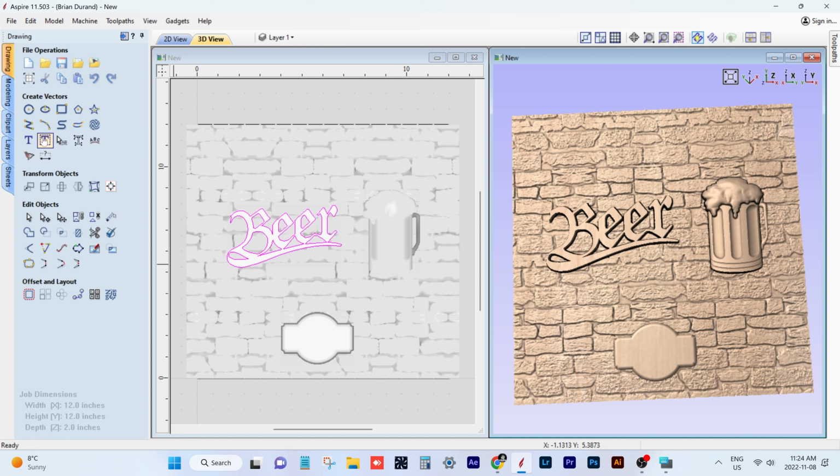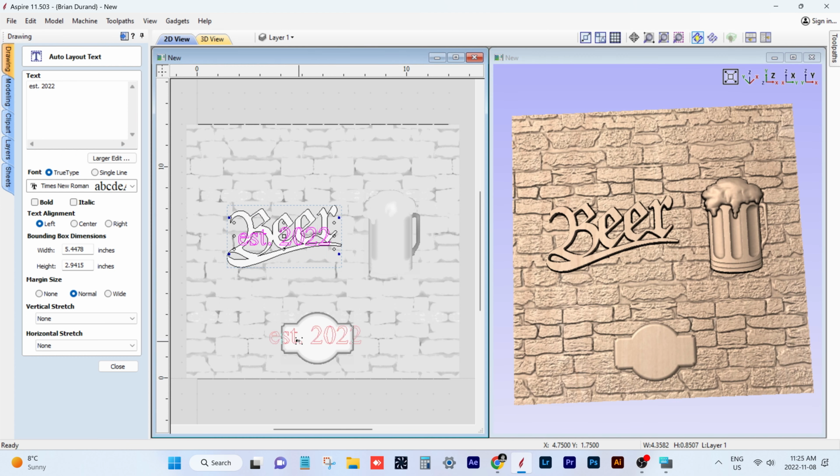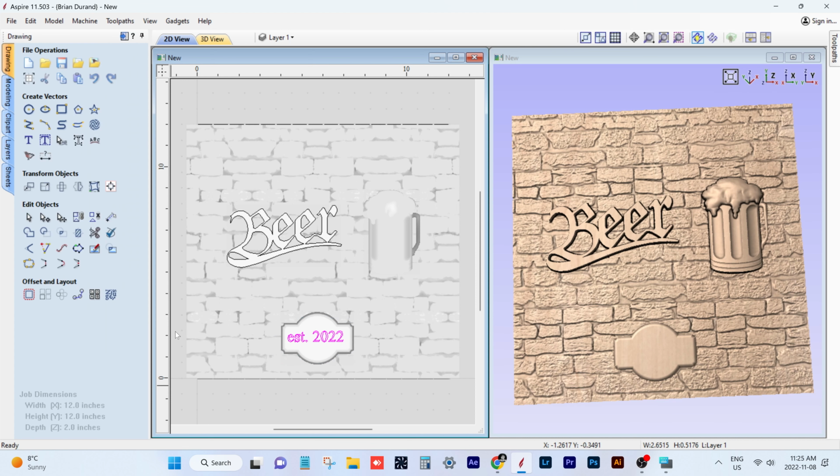So now we'll go in and we will create a new text, and we will do the "Established 2022" and place that on the little banner down below. You can adjust the size the way you like it. So now once you've adjusted the text to where you want it, you can get an idea of the design that you want to make, and you can either add more features to it, or add more text, or more 3D clip arts.